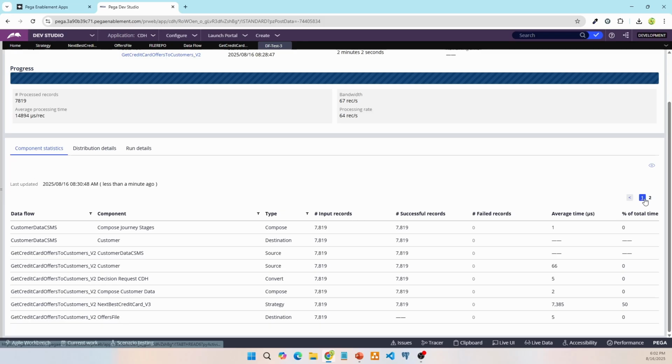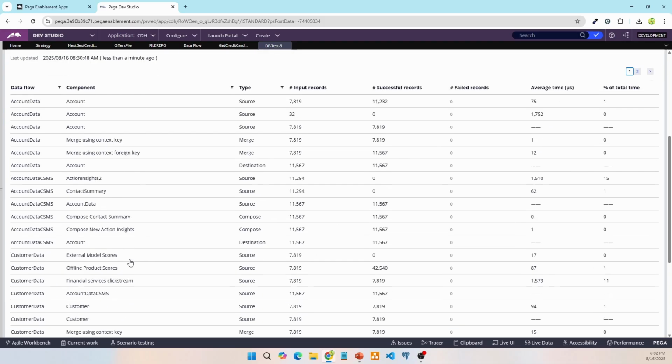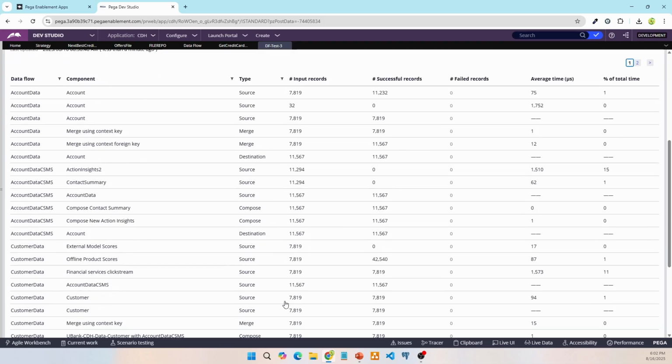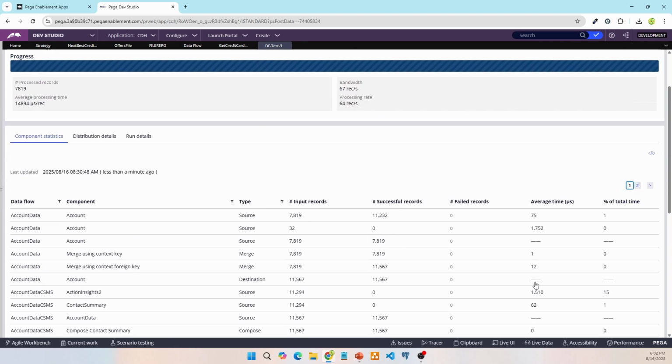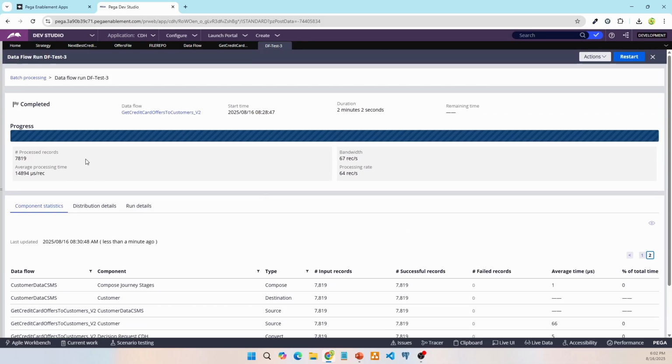Okay, because as you can see, where is our customer? So the customer is having 7,819 records. That is the source. And the destination would be the offers file. And that also received 7,819. Okay. Now it actually completed successfully.